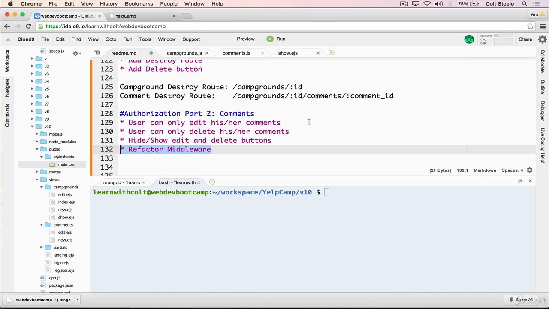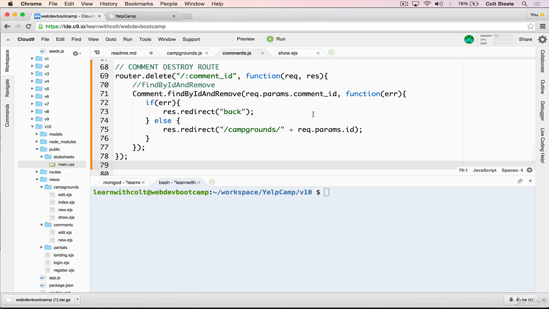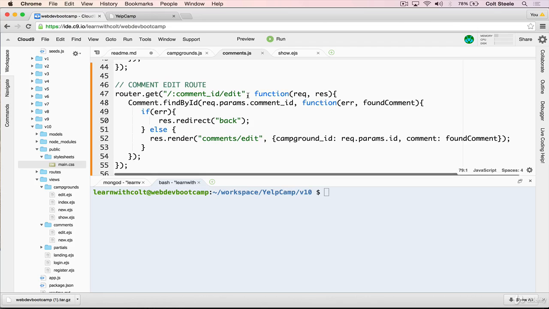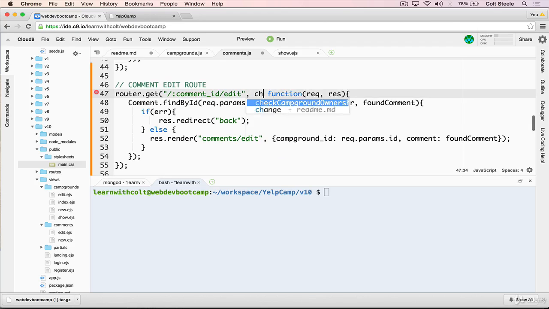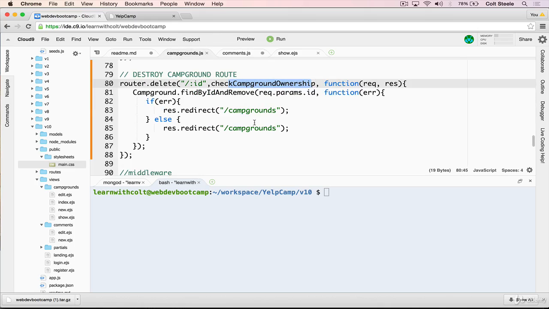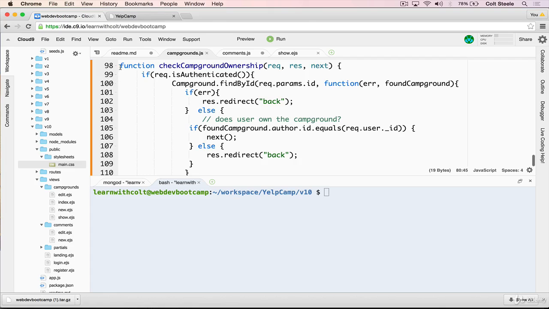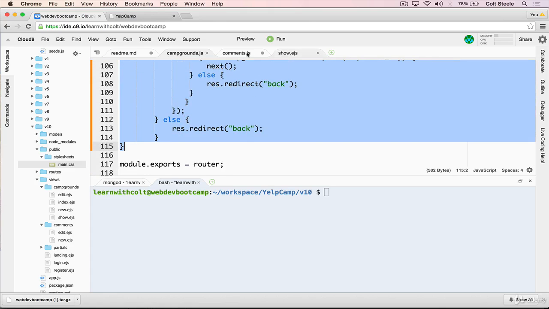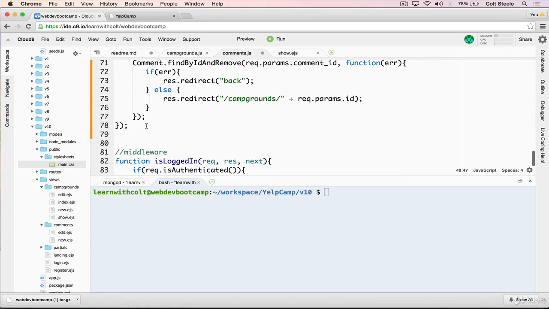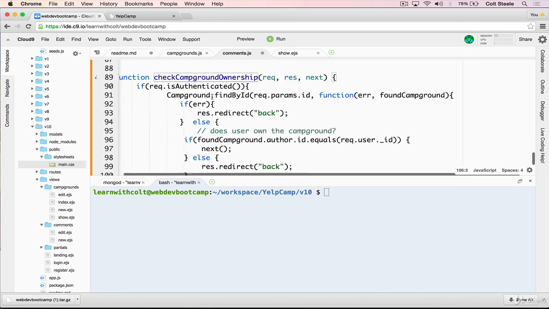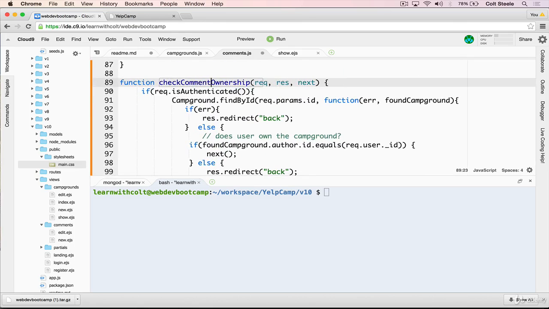We'll begin by making sure that a user can't get to the edit route if he or she doesn't own that comment. So let's go to the routes inside of our comments here, and let's go to edit. We want a middleware here that will do the checking for us. So check comment ownership, just like we did in the last campground video, where we did check campground ownership. And if we take a look at that code, I'm going to just copy the whole thing over. It's kind of long. Put it at the bottom with our other middleware. We'll change that name to check comment ownership.